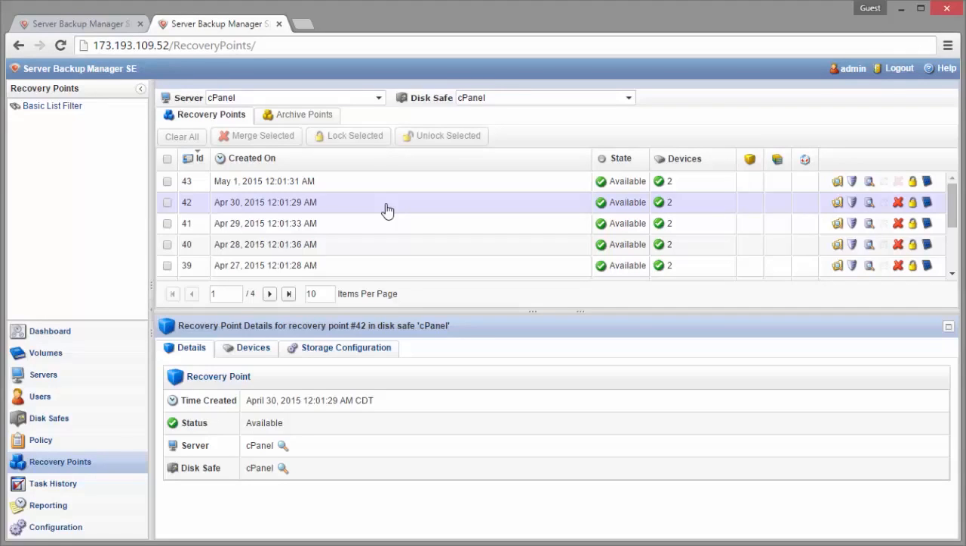Everything that you're going to be able to do on your backup manager that you use for all your day-to-day backups, you're going to be able to do on this replica server as well. And that's all you have to do to get this set up and ready to go.